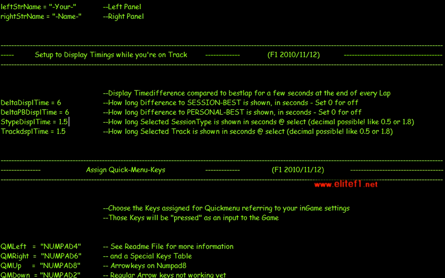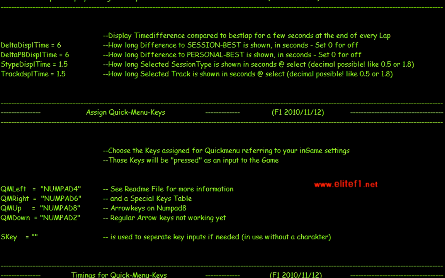The session type display time is how long the session type is shown in seconds after you select a new session. In this case, it's 1.5 seconds. The same for the track display time. This is how long a track would stay on the digits of the SLI Pro after changing the track selection. If 1.5 is too short and you want it to be 2, you can just replace it with 2, just like this.